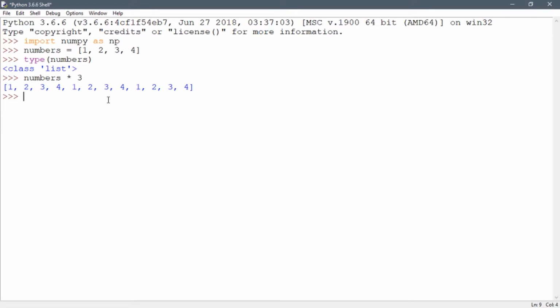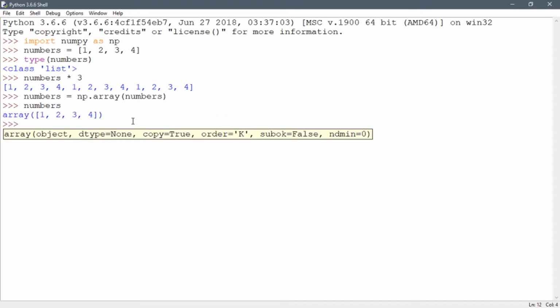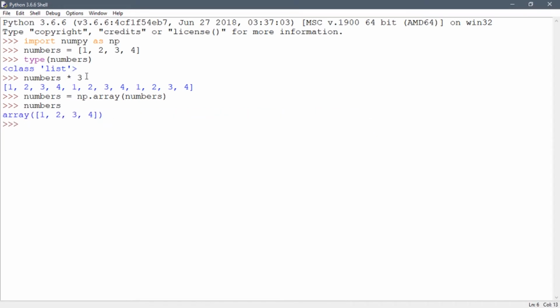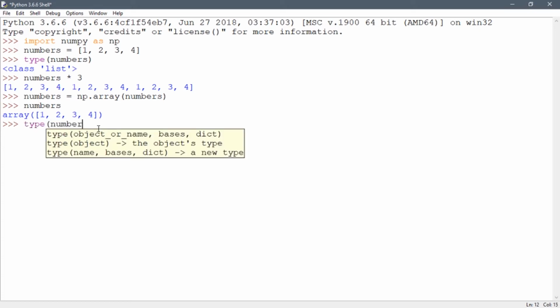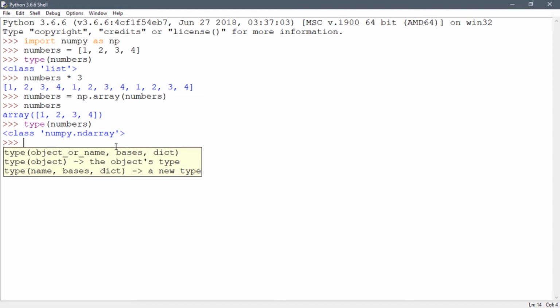Let's say I want to convert this numbers list to a NumPy array. To do that, I could do numbers equals np.asarray and pass numbers. If I call numbers, it has changed. Now instead of just seeing the numbers, I see this array, and then I see the numbers inside of it. If I call type numbers, I'm going to see that this is now a NumPy ndarray. This is a native NumPy array now.